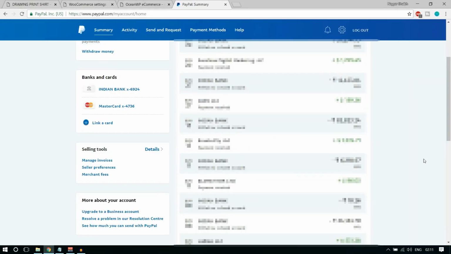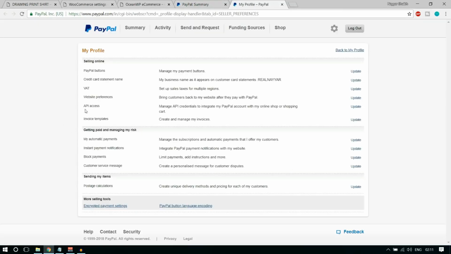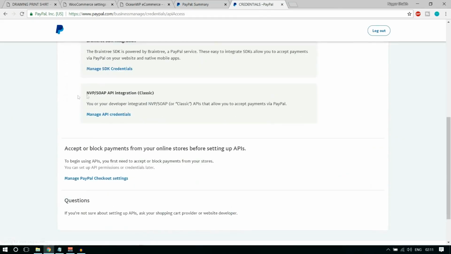Let me do so. Okay guys, now when you log into your PayPal account, you will see something like this. You will see selling tools over here, and we have three different options: manage invoices, seller preferences, merchant fees. You have to click on seller preferences. Now you have some more options, and here you have API access. Besides this you have a link which says update. Click on that update link. Now come to the bottom and select NVP/SOAP API integration, which in brackets says classic. Click on the link under it which says manage API credentials.